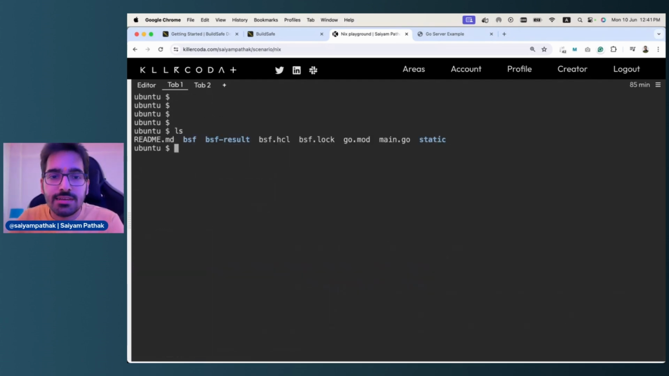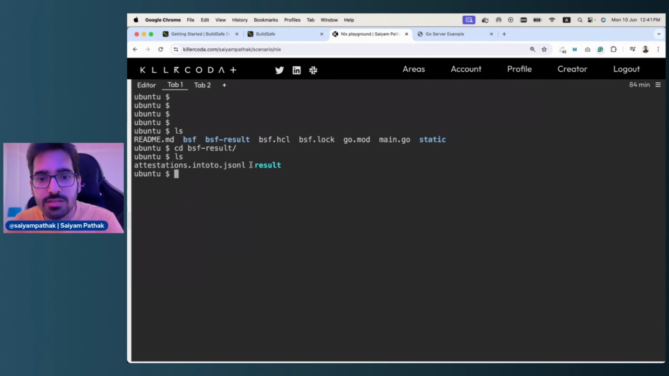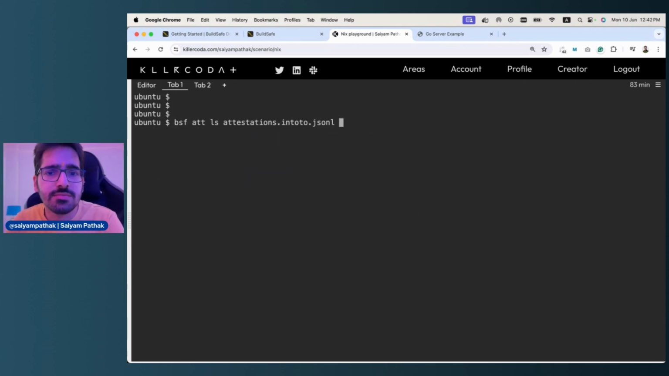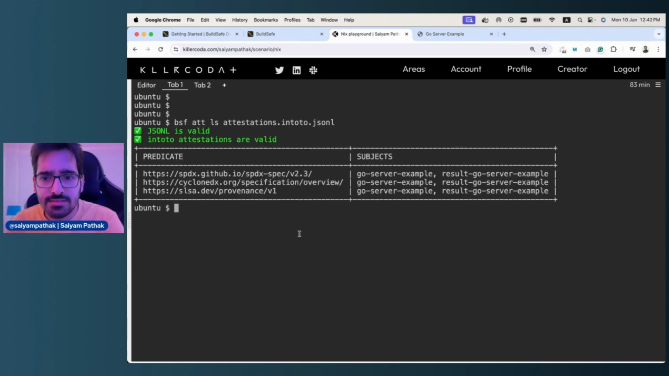Let's move on. Like I said, BSF also takes care of attestation, or the SBOM generation per se, with additional metadata. So if we go to the bsf result folder, there is a new file called attestations.into2.json which gets created. So now what you can do is bsf att ls to list the attestations. You can see that there is an SPDX, a CycloneDX, and the SLSA provenance.